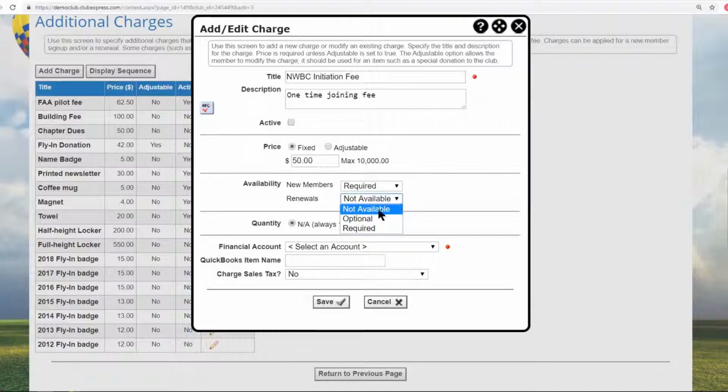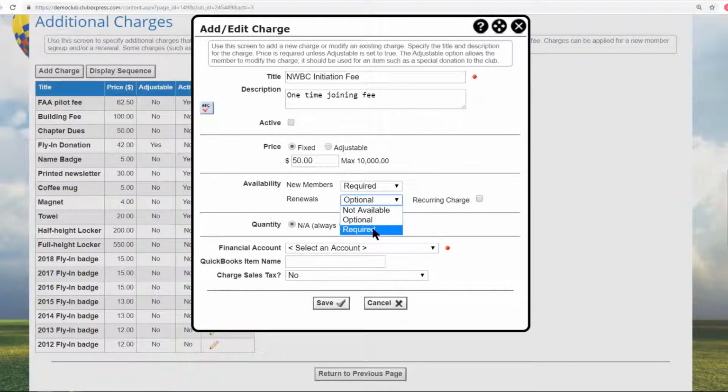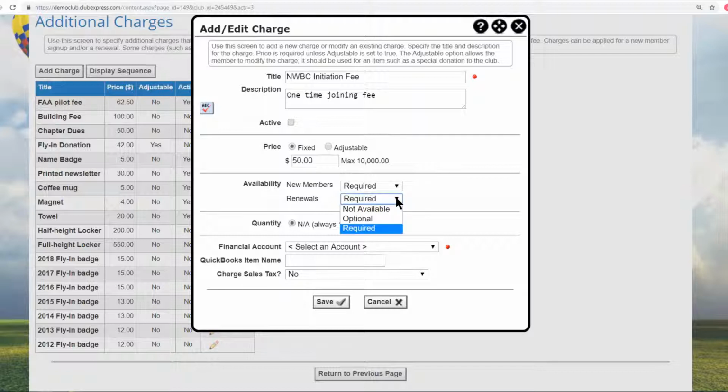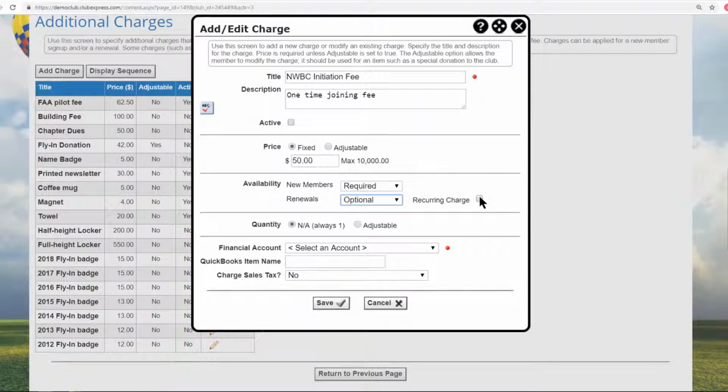If there was something that was either optional or required, you'll see that if it's made optional, there's a checkbox here that says this is a recurring charge. What that means is that when the list of items is presented to the member, this item will be on the list and will already be checked, so they don't have to manually check it. It's a way of saying, we really want you to take this newsletter or this thing during your renewal, but you can uncheck it. So if it's a recurring charge, it just gets a check mark on it.